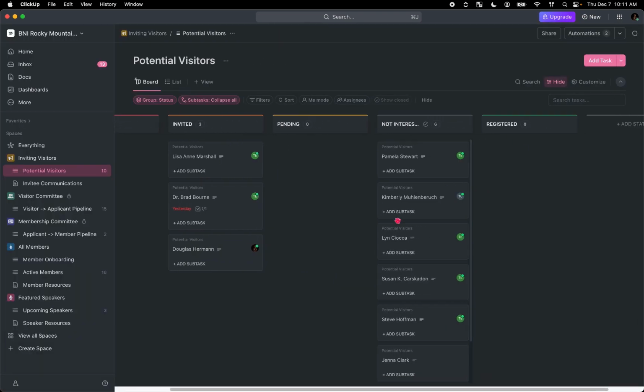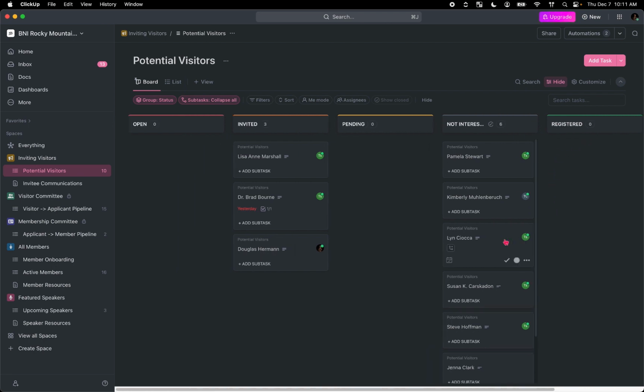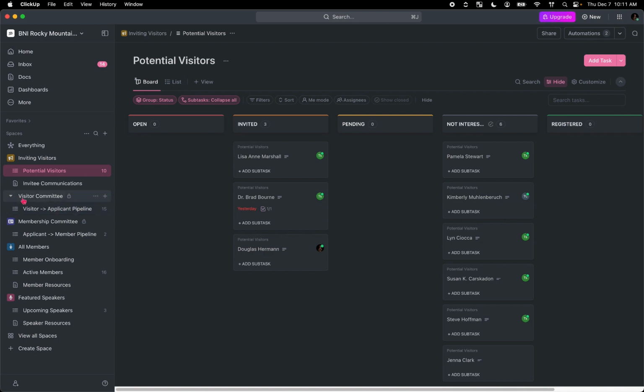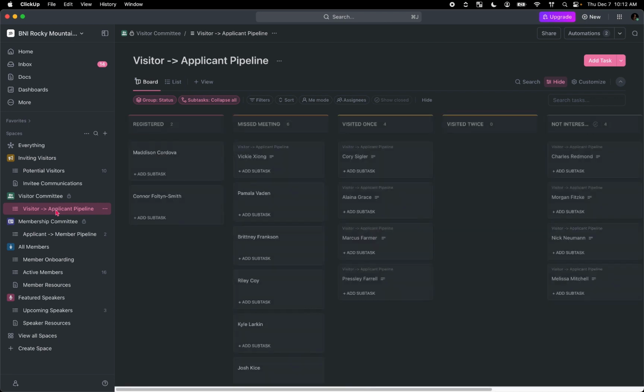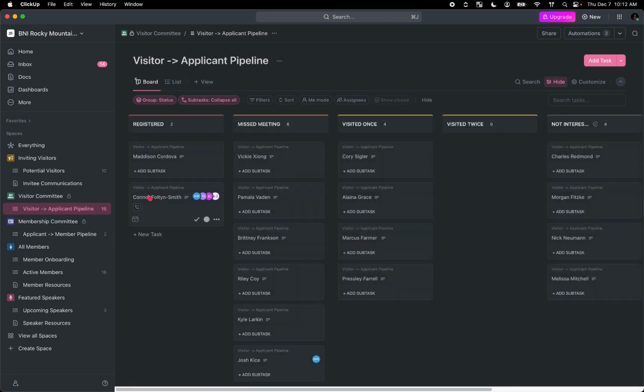Now you can see when I X out of the task that Connor's no longer in the registered tab. And that is because Connor has successfully registered. So he is now moved into this visitor to applicant pipeline list automatically. And this is in the visitor committee space, which is a private space that only the visitor committee has access to. So once your visitor registers, it gets turned over to the visitor committee here in this visitor to applicant pipeline list. You can see Connor is right here.